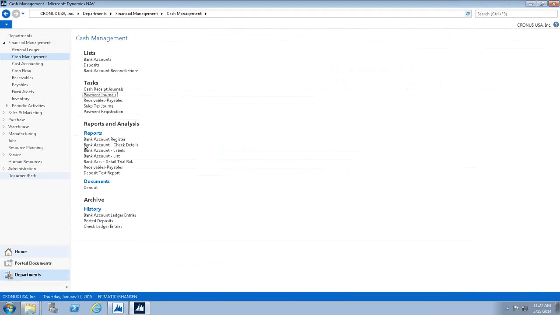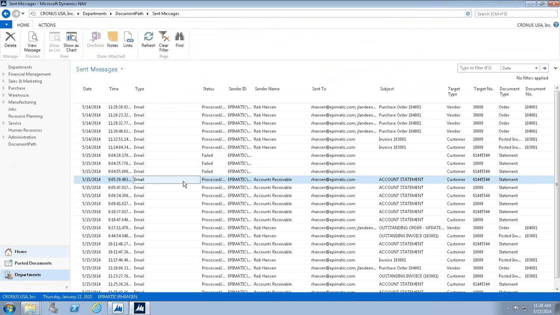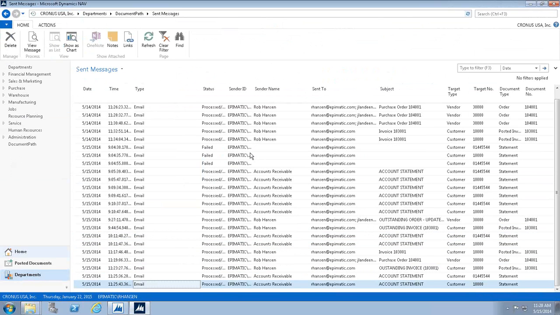So the product adds a number of sending functions throughout NAV. The other thing that it does add, and we're not trying to be a document management solution, but there is an archive of all sent messages, and there's some setup around this. If you don't want to maintain it, you don't have to. This is our history on everything that was sent.